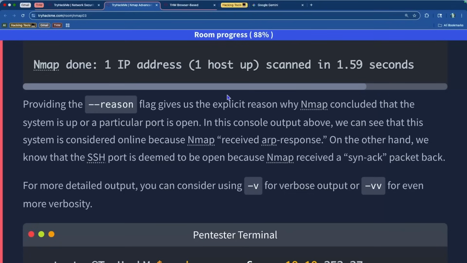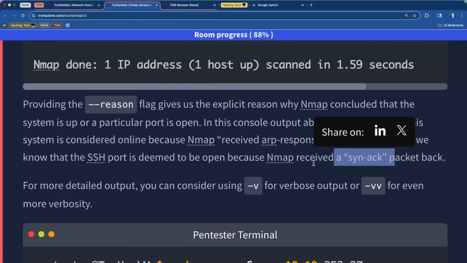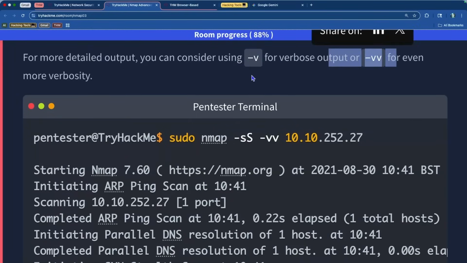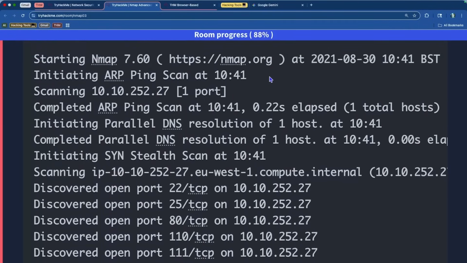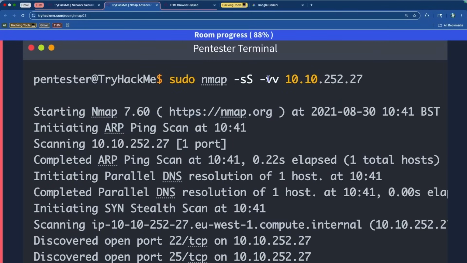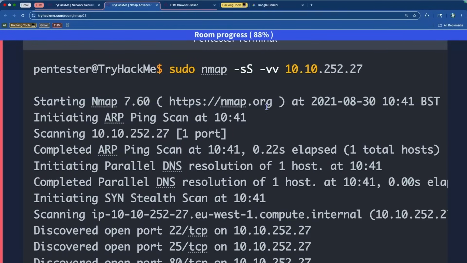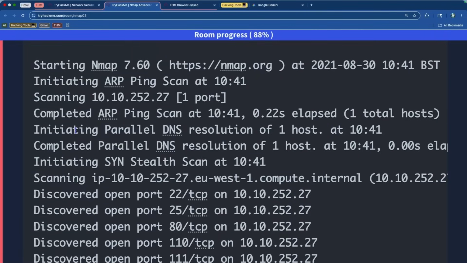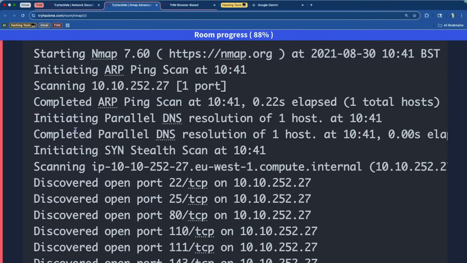On the other hand, we know that the SSH port is deemed to be open because Nmap received a SYN acknowledgement packet back. For more detailed output, we can now use -v or -vv for very verbose, and it'll give us even more information. So with -vv, every step of the way as it's scanning, it tells you what's going on, right?